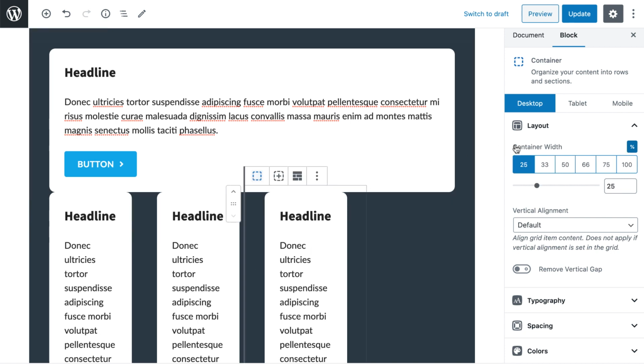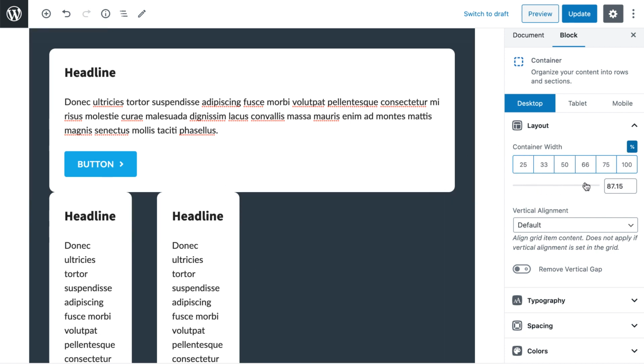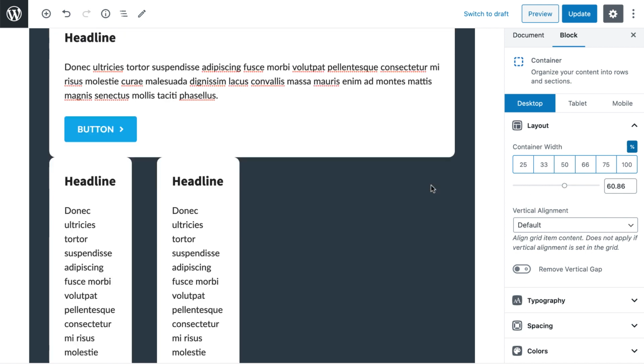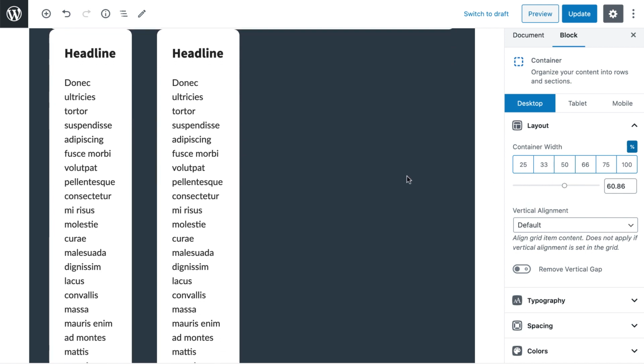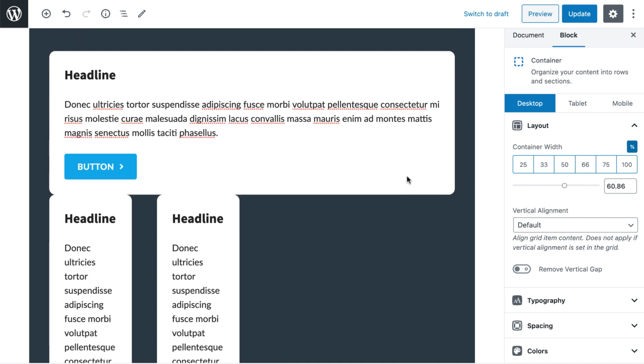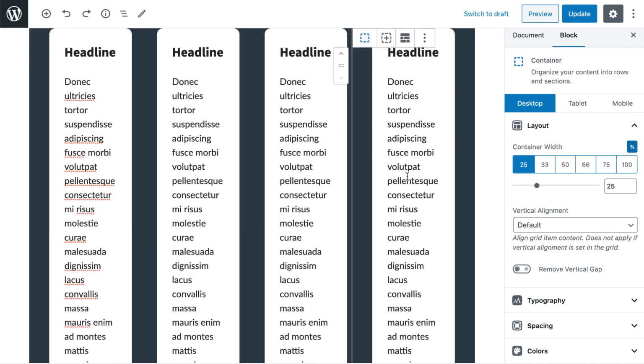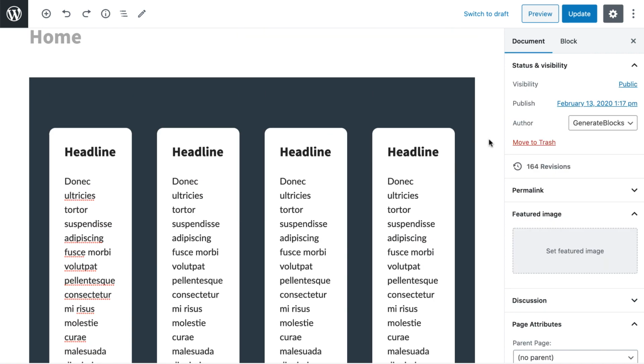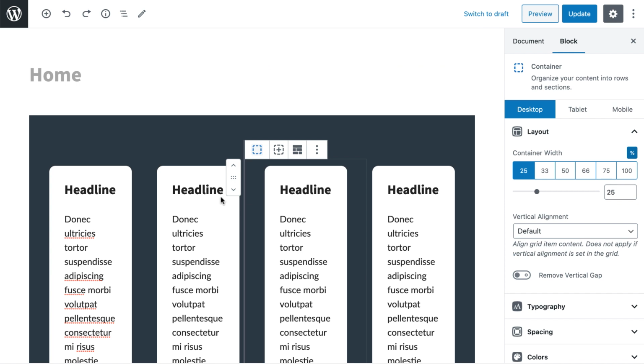So if I were to go ahead and just keep going, like I said, once it gets past 100% in each row, it's going to drop down to the next level. All right, so I'm back to 4 25% info boxes.